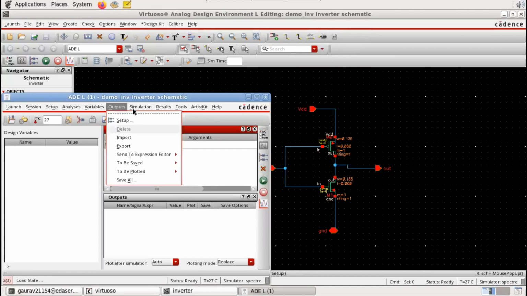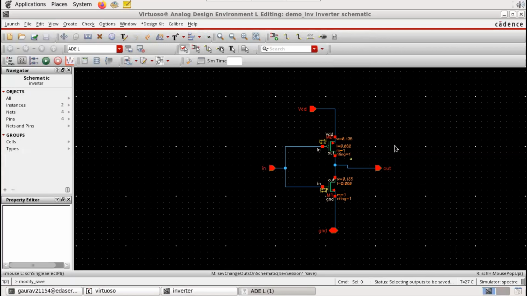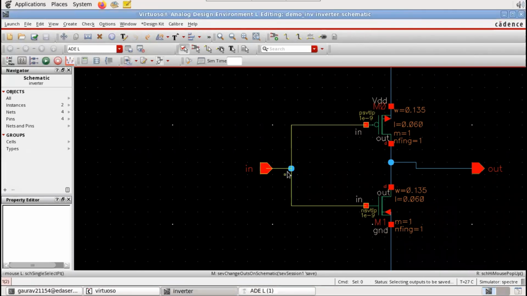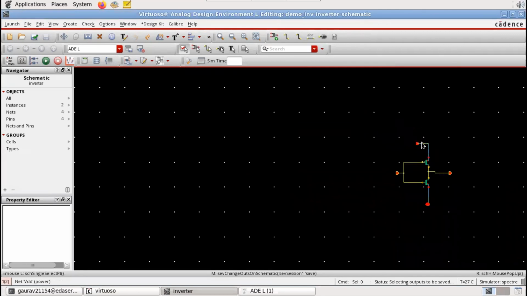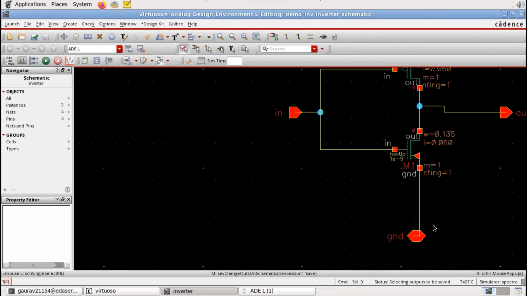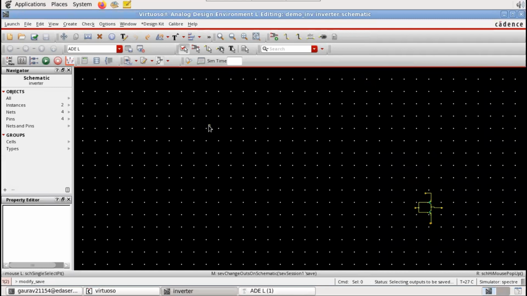Now you have to check the output. So for outputs to be saved, I am clicking on outputs to be saved, select on design. Now you can select which output you want to see after the run of the tool. Whichever signal you want to see, you can click. Let's say I have clicked on input. Now input will appear there, and I am clicking on output and VDD as well and GND as well. So I have selected 4 signals, and then you can escape.